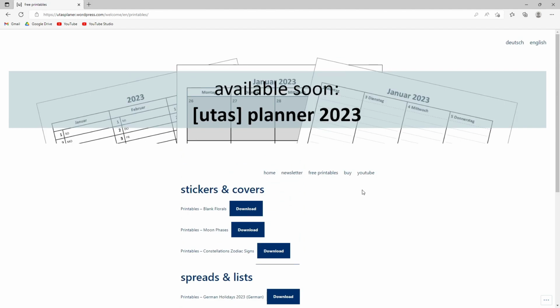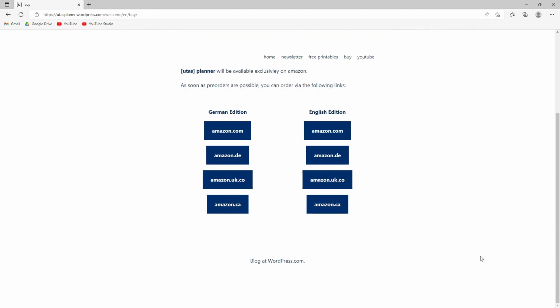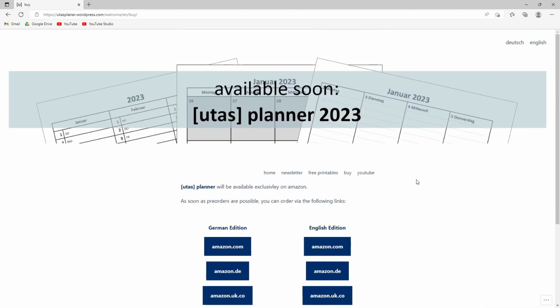All right, next is the buy option. This is basically a collection of links that gives you a quick overview where you can buy the planner. This will be updated as soon as the planner is available. Publication date is the 1st of August. As soon as it's August, this will be updated.